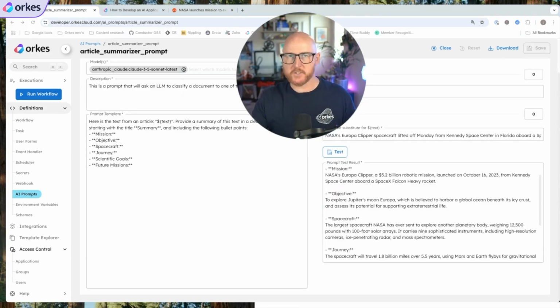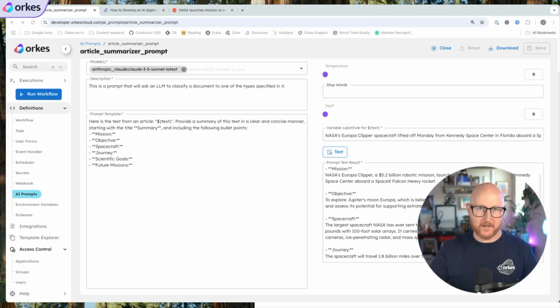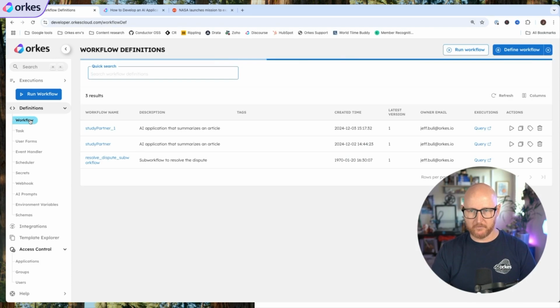Mine has already been created, so I'm just showing you a test, but you would go through and hit save in the upper right corner here, and your prompt would then be completed and ready to be used. Now that we've integrated our AI provider, we've mapped the model we want, and we've created a prompt structure that we're going to use, we can go back into the workflow, finish building that out, and then run it for the first time.